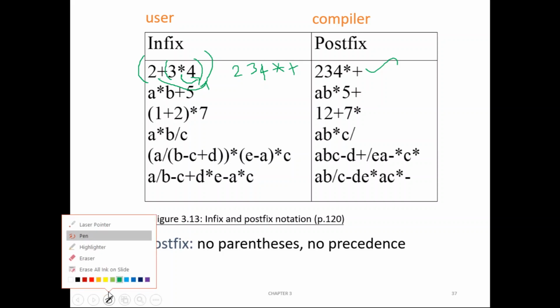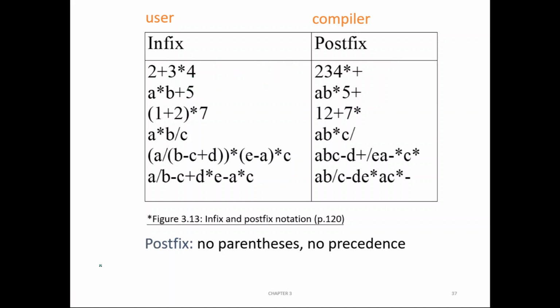Like that, you can work out for other things also. So let us take this a star b plus 5. Again, there are two operators, star and plus. Which has the highest priority? Star. So this should execute first. Here the user has not given any bracket, so this will execute first, but for our understanding we are adding this bracket for our convenience to convert it to a postfix notation. Then the result of a star b will be added with 5.